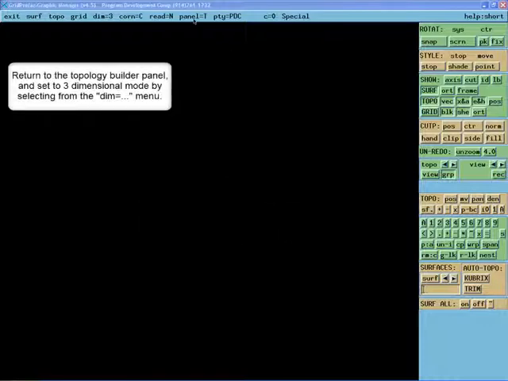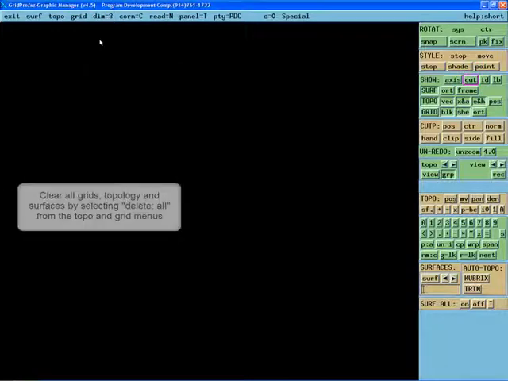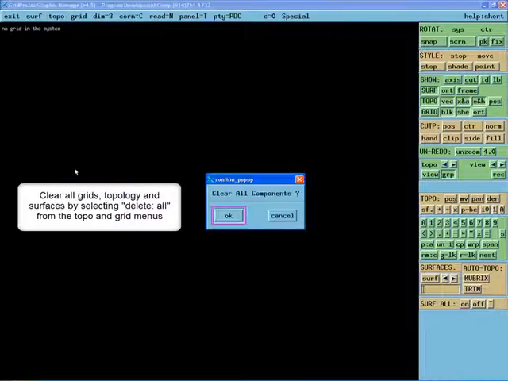Return to the Topology Builder panel by selecting it from the panel menu. Change to 3-dimensional mode by selecting it from the Dimensions menu, and delete all grids and topologies by selecting Delete All from the Grid and the Topology menu.